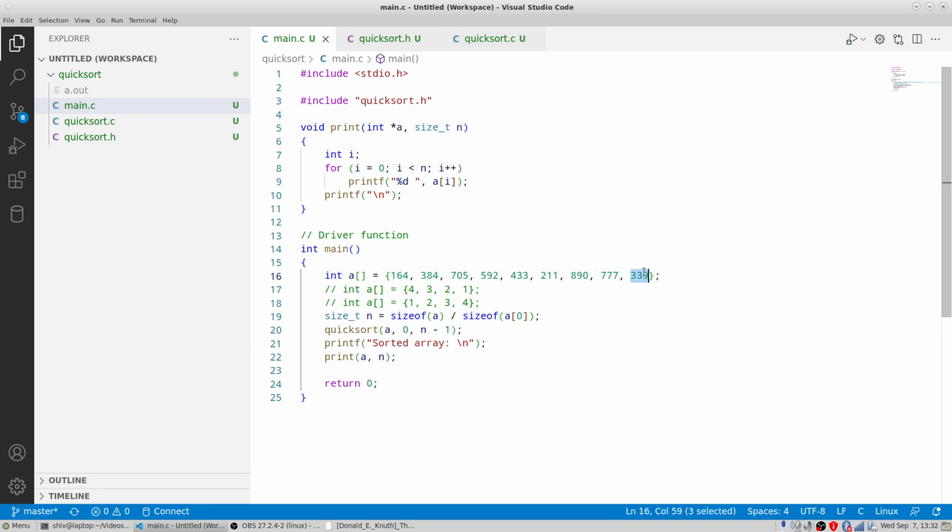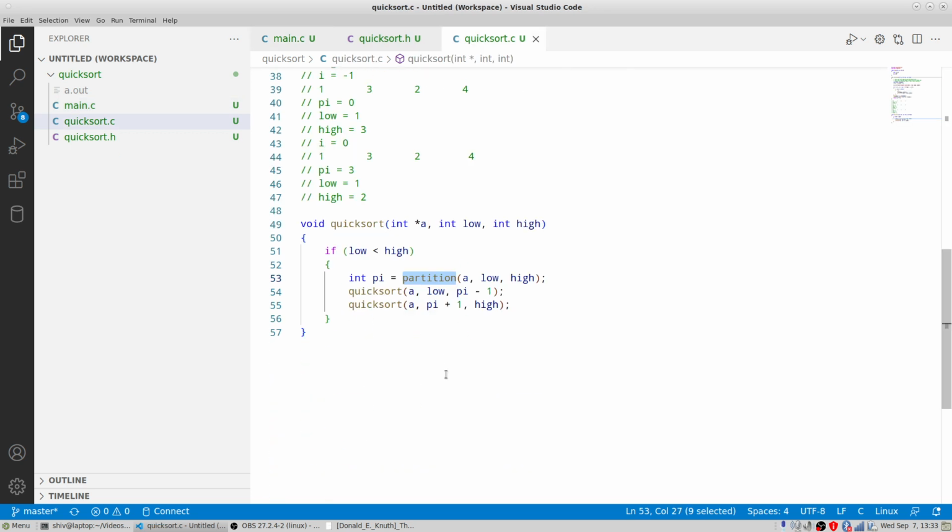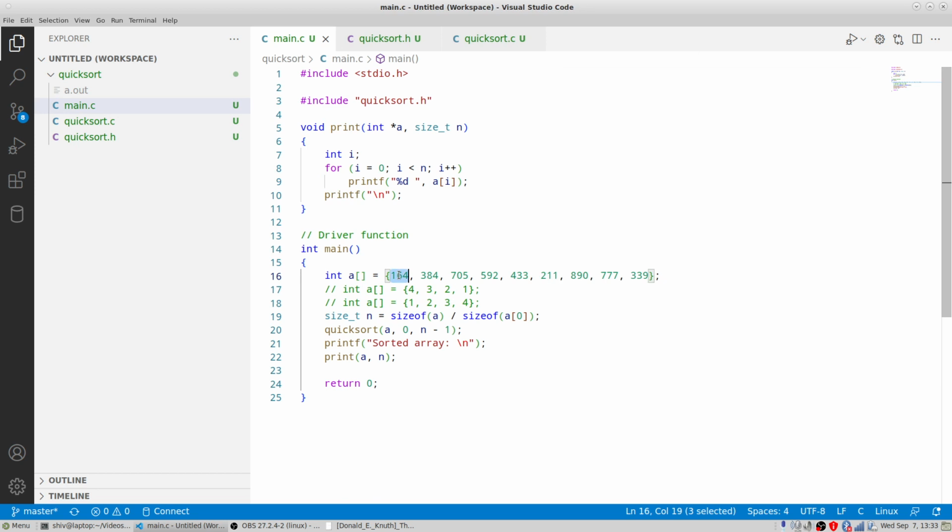Once you pick a pivot, Quicksort iterates through the rest of the elements, that is 164 and 384 and so on, and whichever value is less than the pivot will be brought to the left hand side. For example, 339 is the pivot, so 164 and 211 will be on one side. Then the pivot will become the third element, and all the remaining elements will be on the right hand side, because that's what this does. So 339 will become the partition index, the pi variable, and the rest of the elements are on the right hand side. Once that happens, you take the left hand side of the array and the right hand side of the array, and you sort them again. That's how it works out.